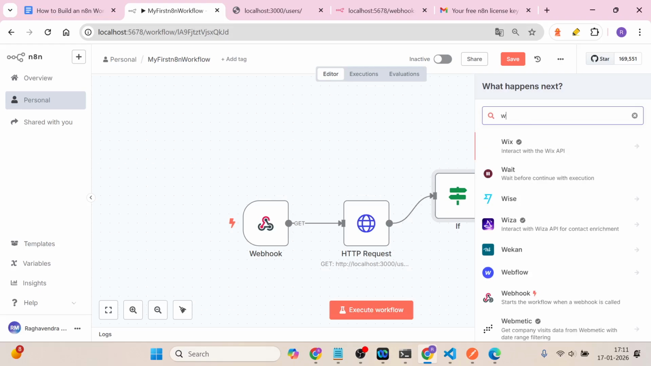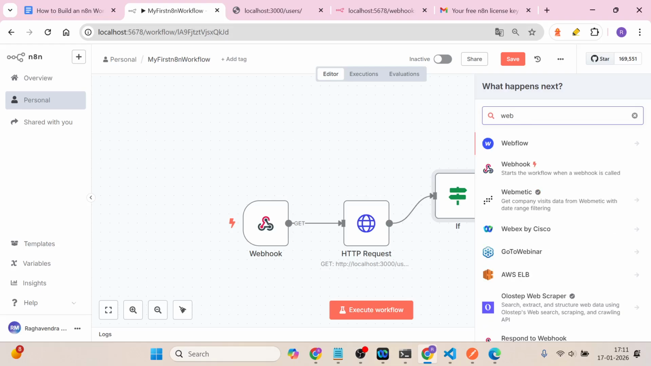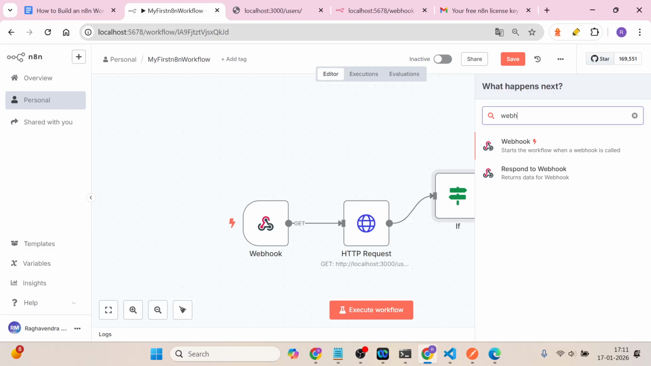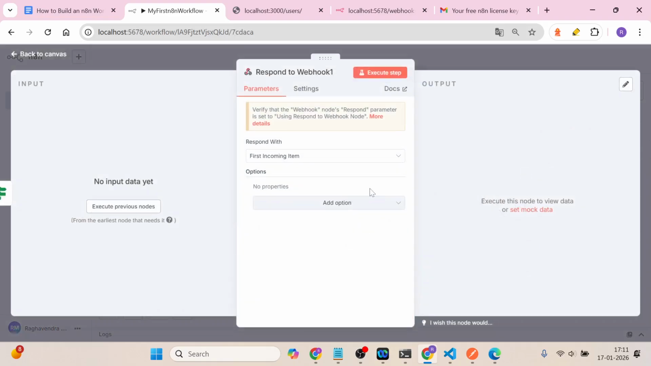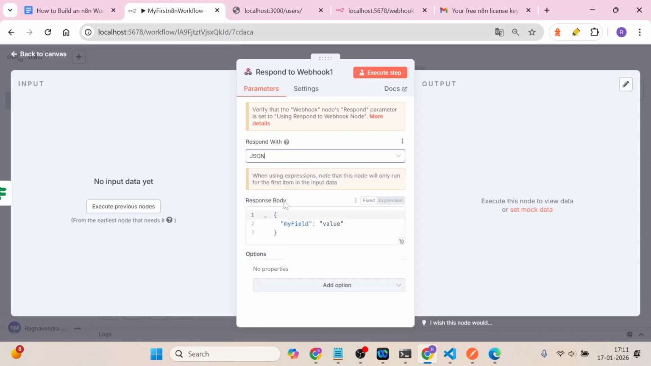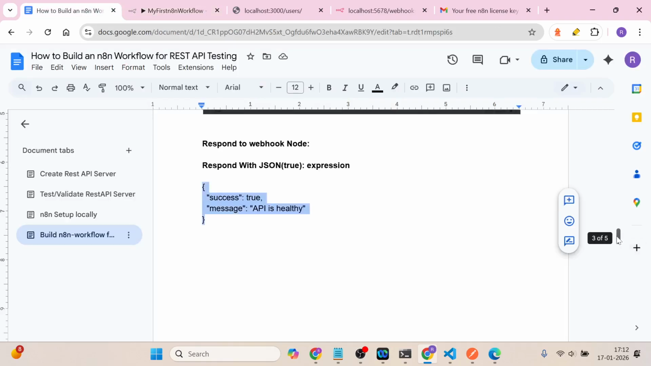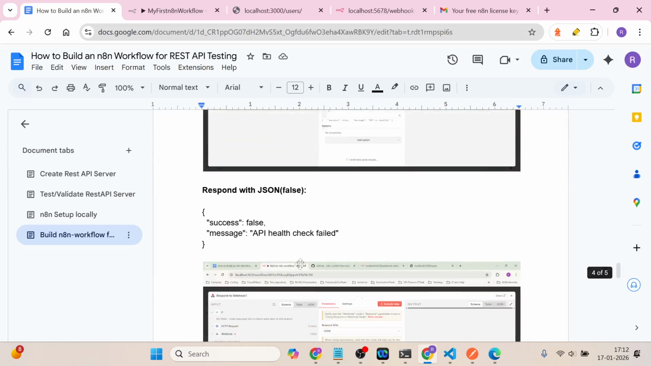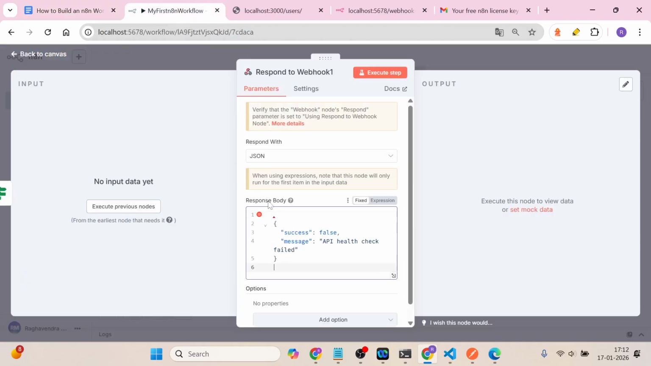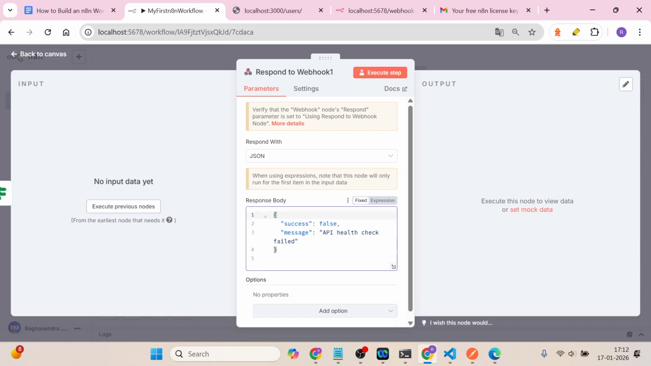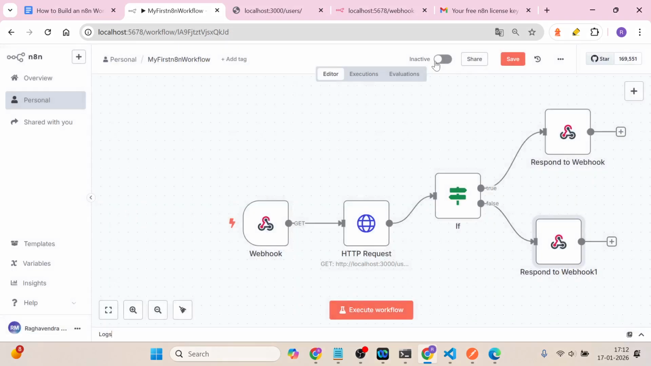Now for the false, again you have to add one webhook, respond to webhook, and you will again be selecting the JSON. If the condition is not met, then you can give my API is not healthy, success is false. Then if the success is false, API health check failed. That is what we can give in the response body. So all good. Now our workflow is ready.